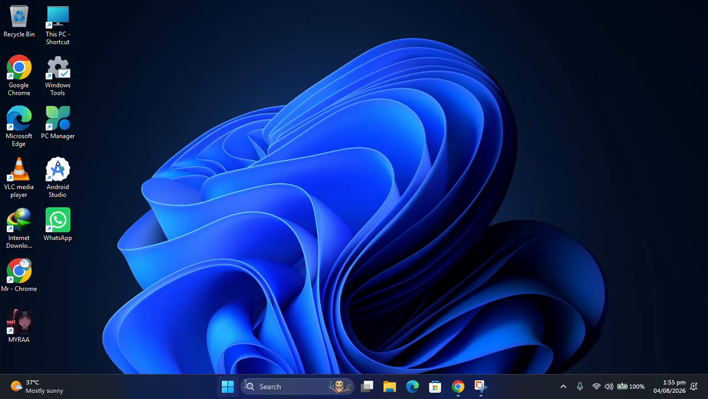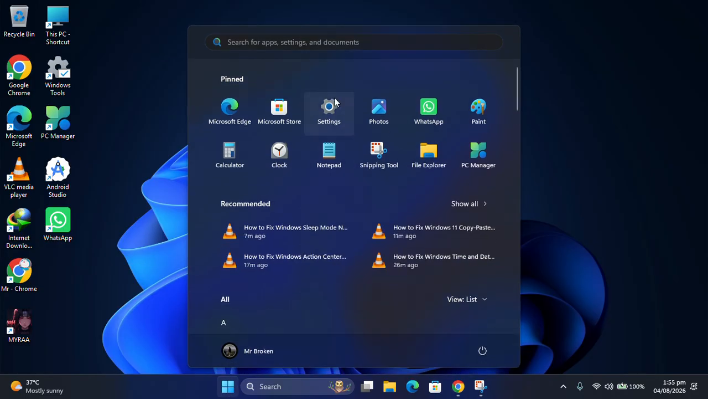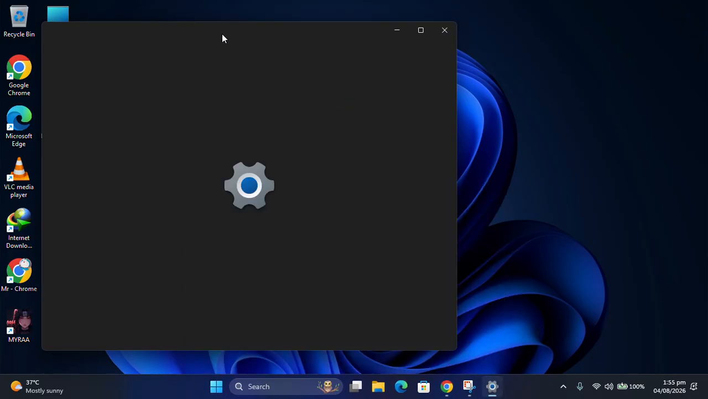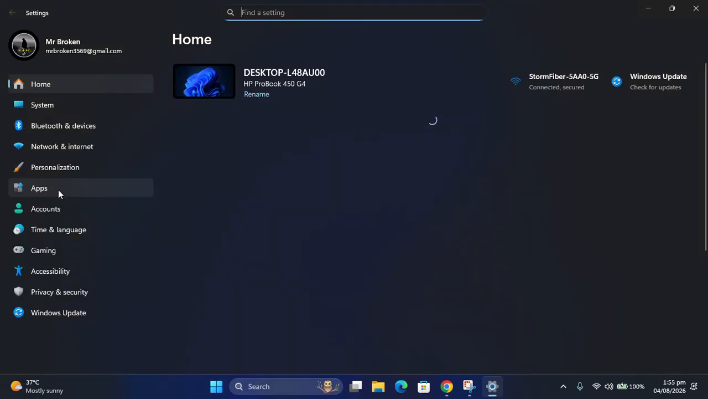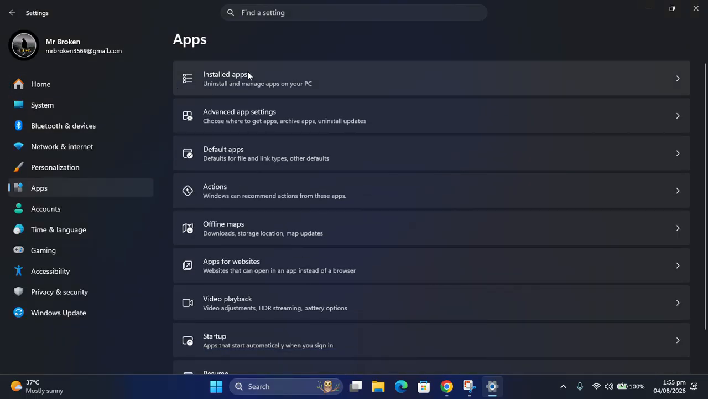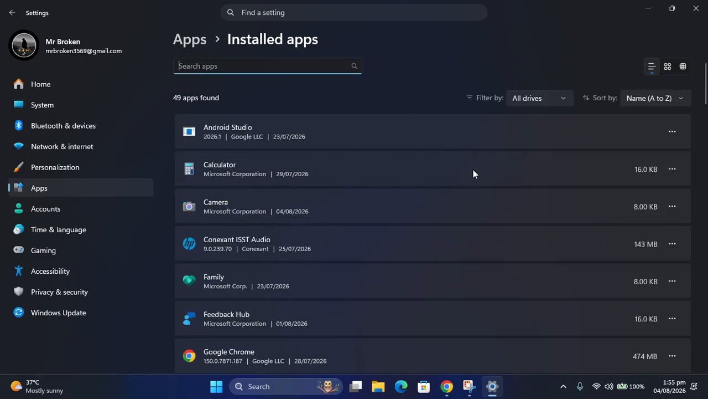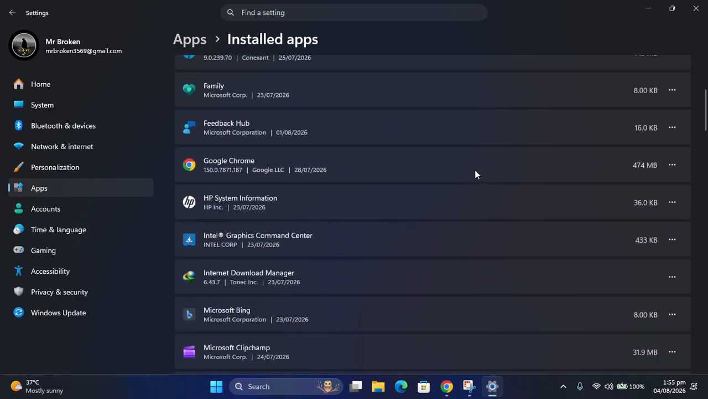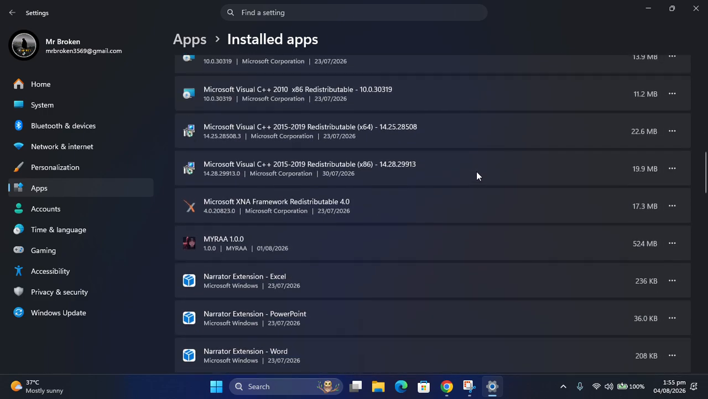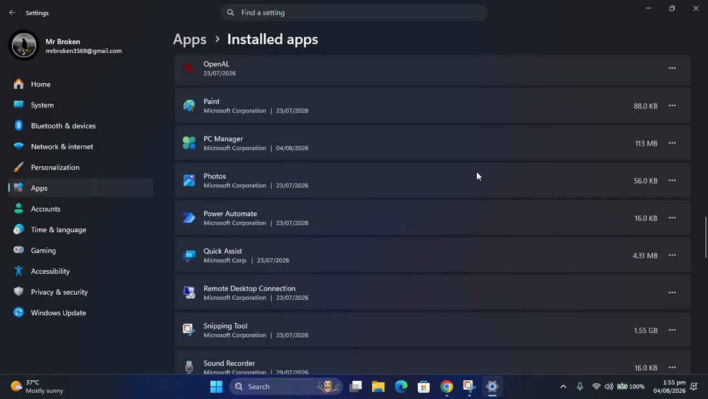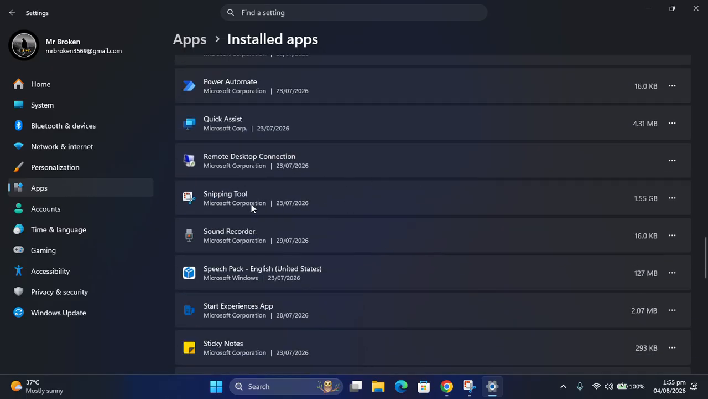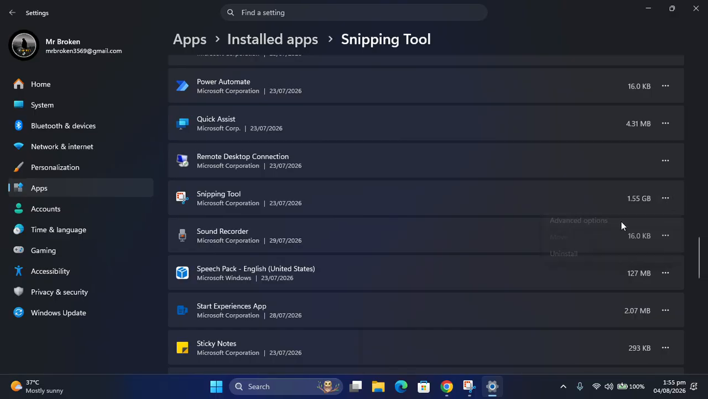So you can simply go to your settings app here. Just go to settings, go to apps, go to installed apps here. Just wait for a few seconds until it's completely loaded and then scroll down and look for Snipping Tool here. You might get a Snipping Tool. Just click on these three dots over here and click on Advanced Options.